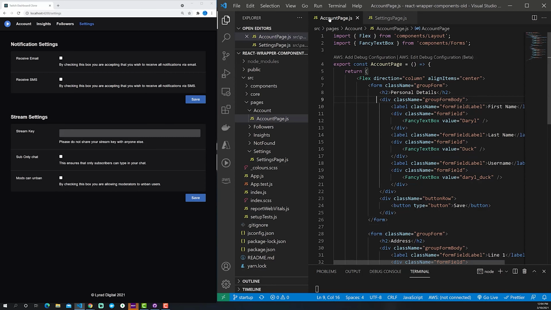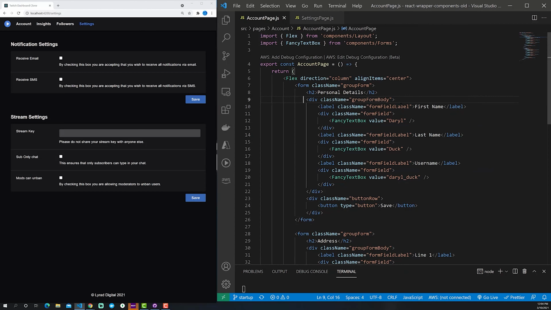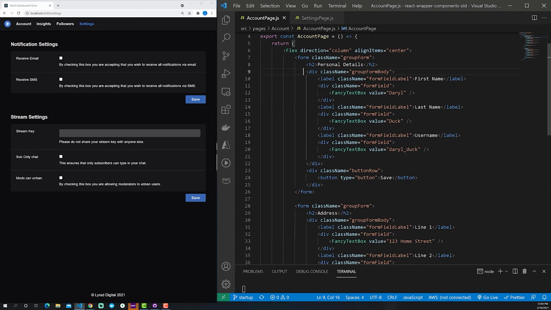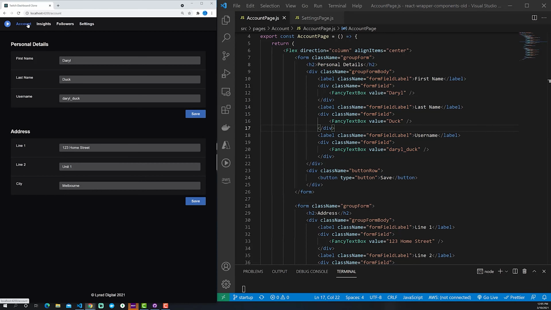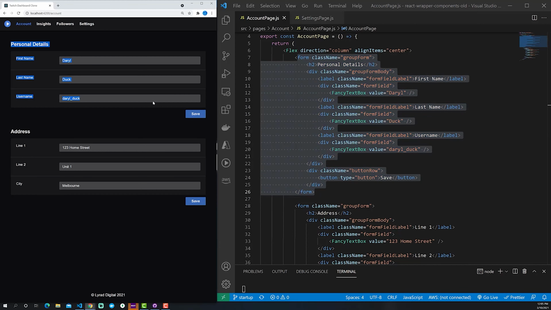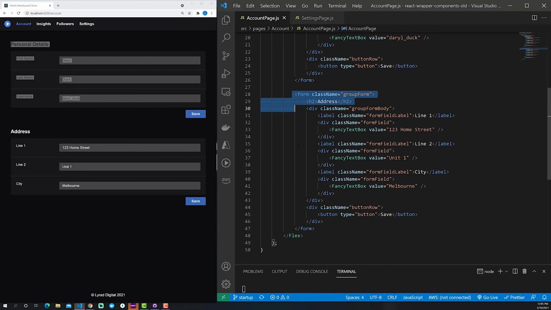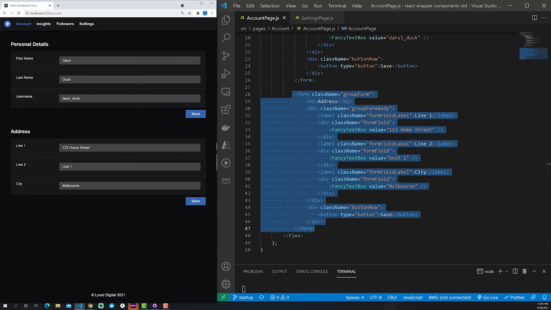Cool. So we'll come back to the account page for a moment, and let's have a look at what we've got here. So we can see that we've got a form up here. That's really marked by this form tag here. So it's this HTML here. Then we've got this secondary form. This form matches this section here, right? My apologies. This form down here, this one here, it matches this second form.